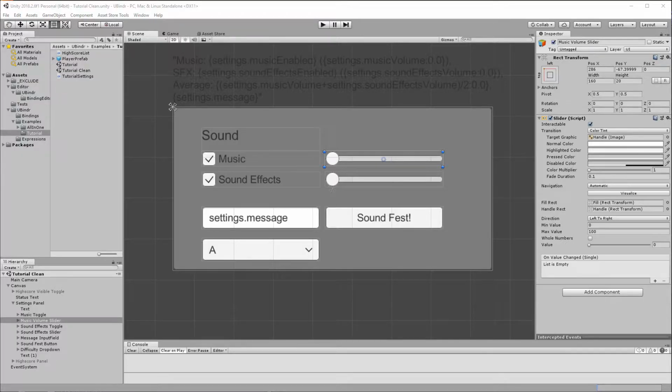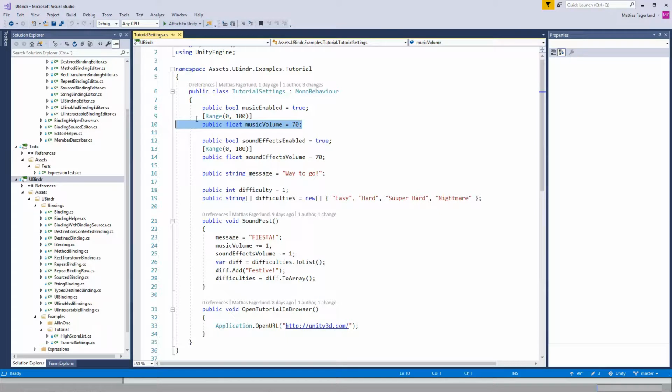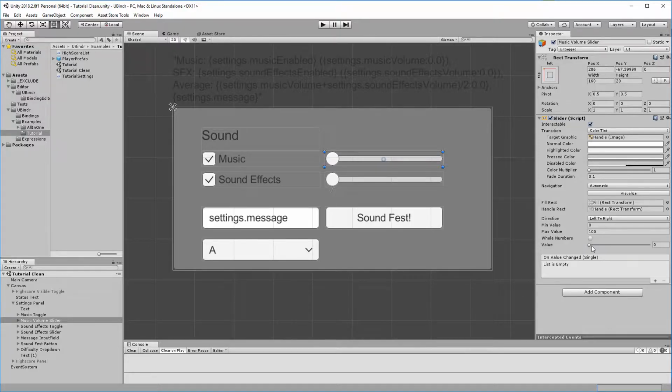Next, let's connect these sliders. First, this music volume slider, and we'll connect that to the field called music volume. You'll notice that the range is limited from 0 to 100, and that will limit the values of the min value and the max value of the actual slider as it's been bound.